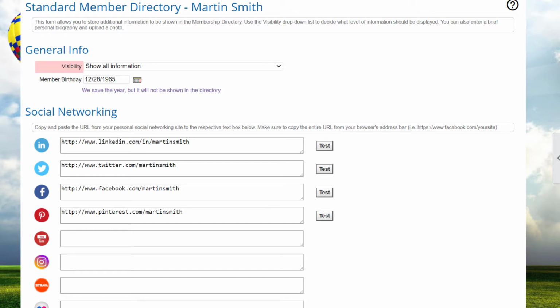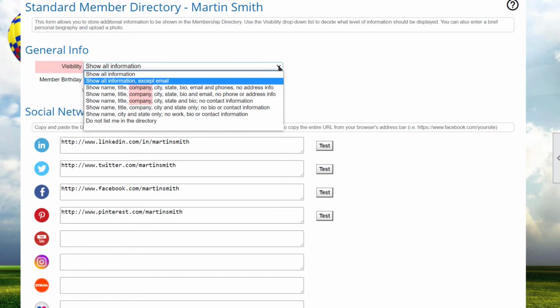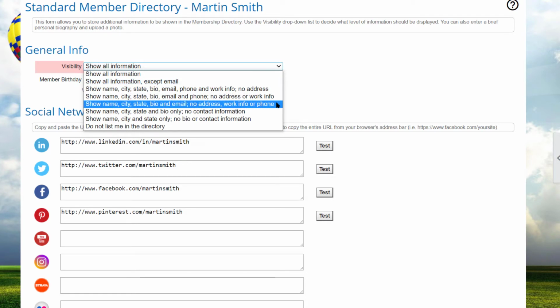Most clubs allow you to control your visibility in the directory, and that's done using this first option. There are 8 separate settings, and you pick the setting based on which information you want to show to other members of the club. Note that if your members join through their company or professional organization, the choices will differ slightly. Let's say I want to show my bio, my email address, but not my phone number or regular address. I would select this option.